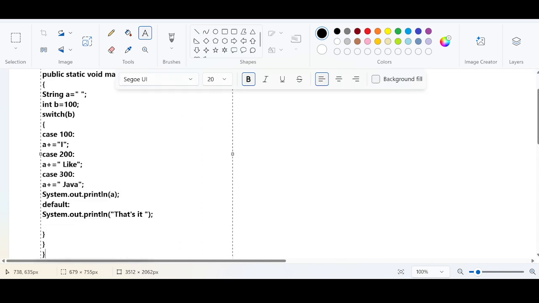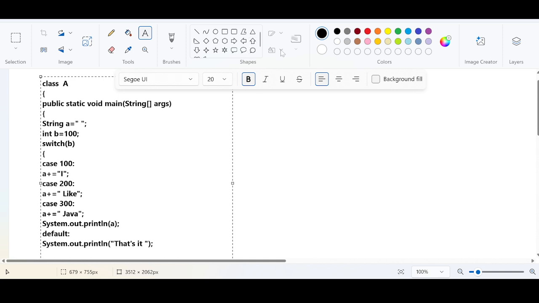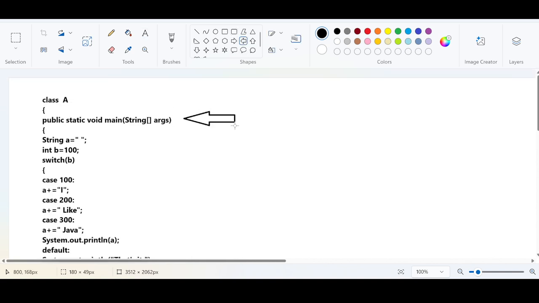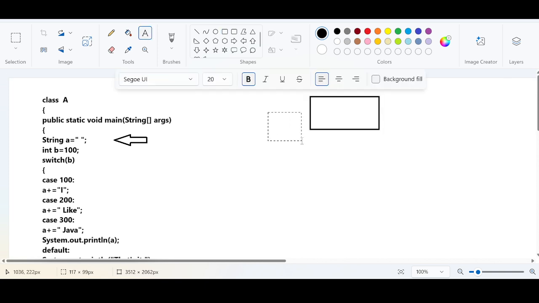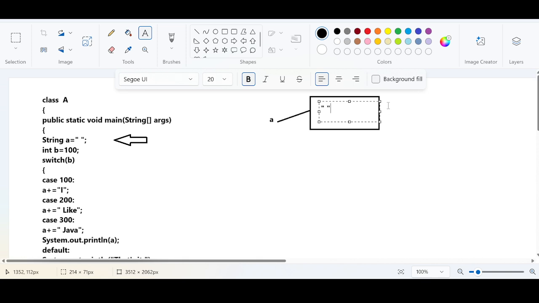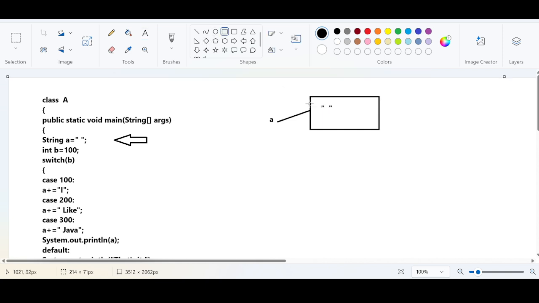Usually the main thread gets created, and the main thread gets access to the main method. The first instruction uses the string data type. The value of a will be the empty string. You have just kept a space here. You don't see the space, but there is a single space. An empty string with a single space will be stored inside the a memory.